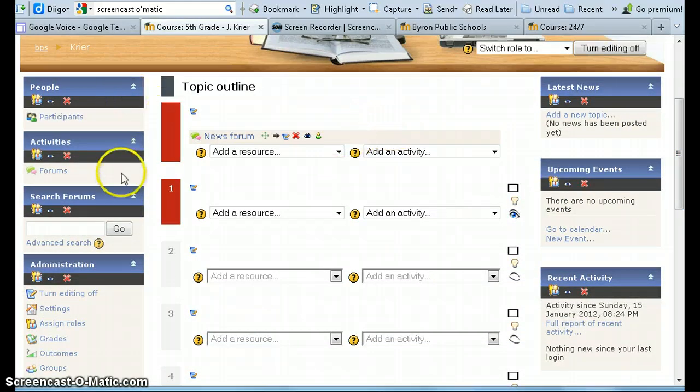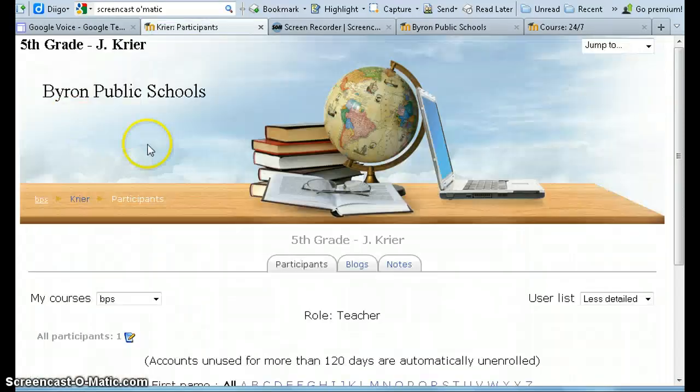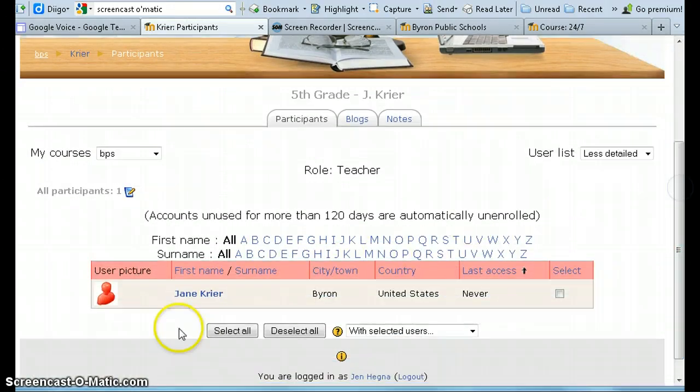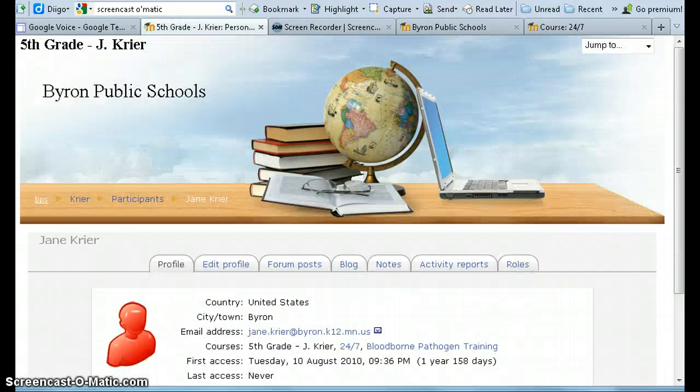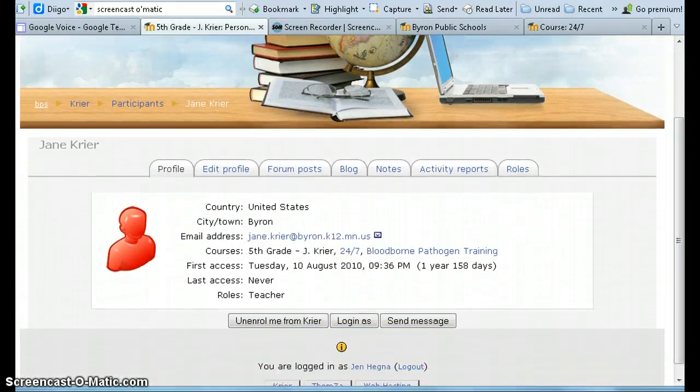You also have different blocks. I have the participants of the course. If I click on participants, unfortunately there's probably nobody in here right now, but any class member can do this. They can see who's in their class and they can send messages to those people as well. For teachers, it's really important to recognize the participants because you can also see any of the forum posts that the students have provided to you in your class, which is really nice.